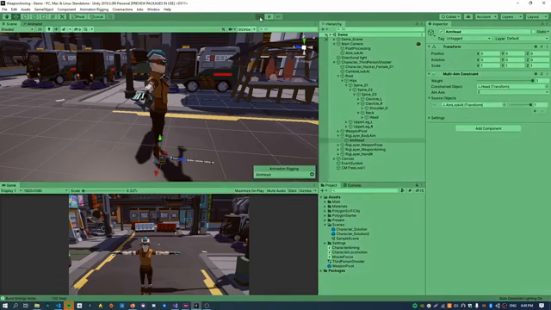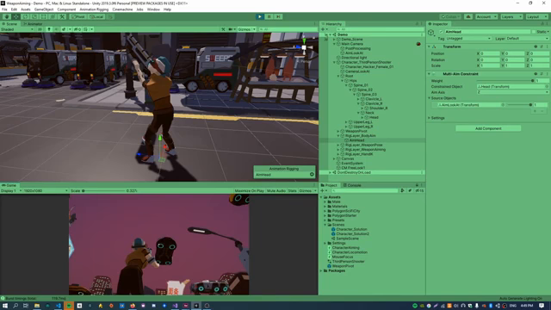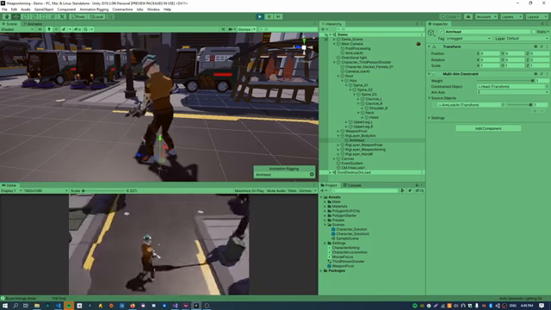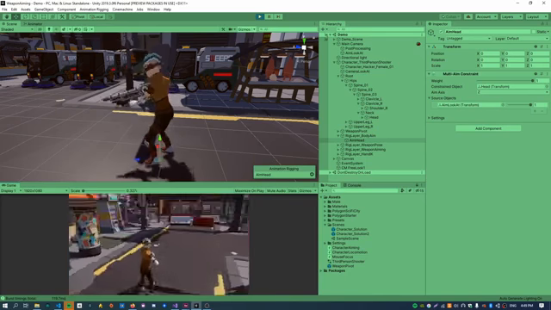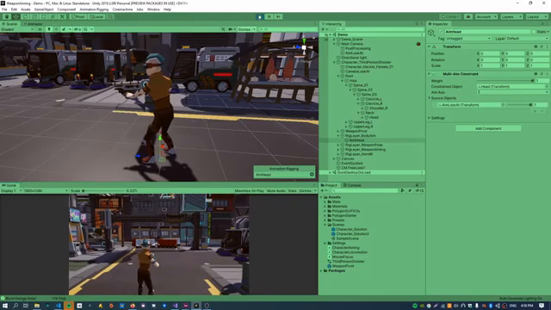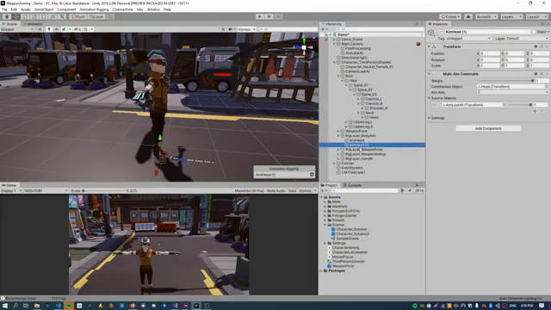Cool, so let's just test this out. If I look up, the head now looks up. If I look down, the head looks down. It's already looking way better. So let me just quickly do the other two nodes.